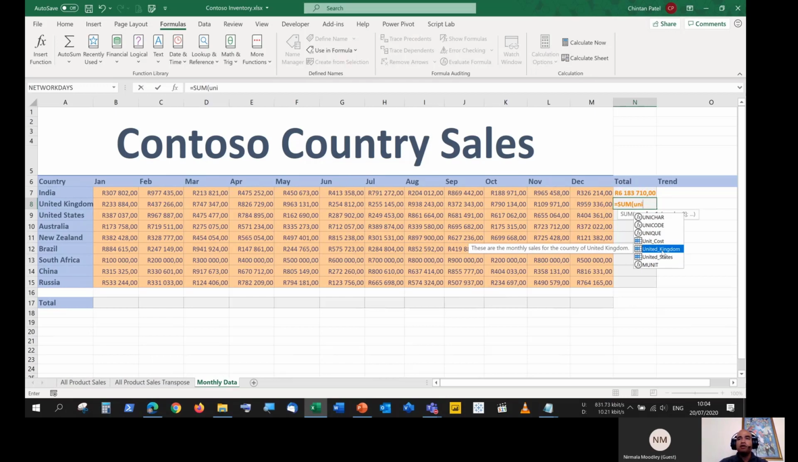I can either double click on the name, United Kingdom, or I can just push the tab button on my keyboard to tab that specific name in, and I can just close my brackets. Good practice, and we can push enter, and the total has been set in.